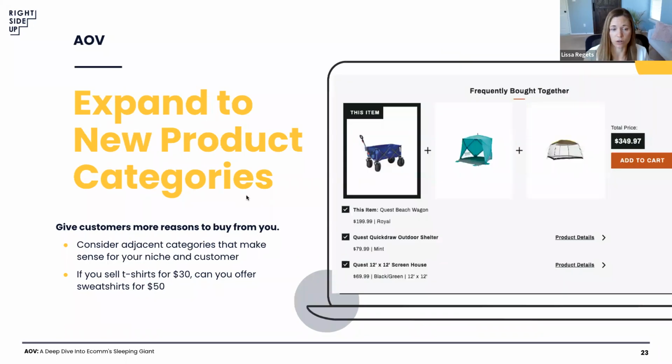Expanding into new product categories. This one is also very much a more mature type of thing. So if you're starting out right now and you only have a handful of SKUs, this will come. For a lot of businesses out there that do have the capability to create more product category diversification, this one's definitely on the table for you. And so think about how you can give customers more reasons to buy from you.